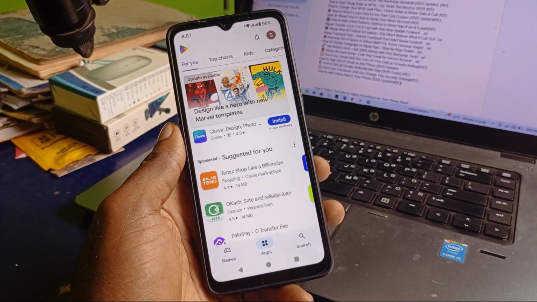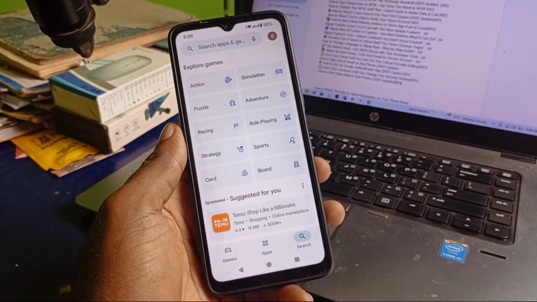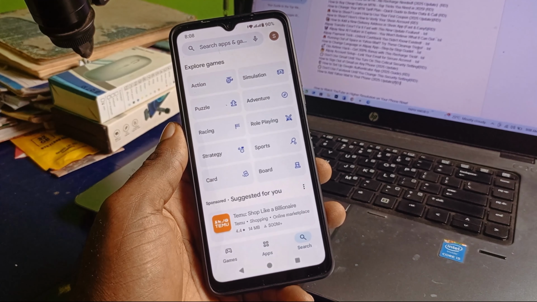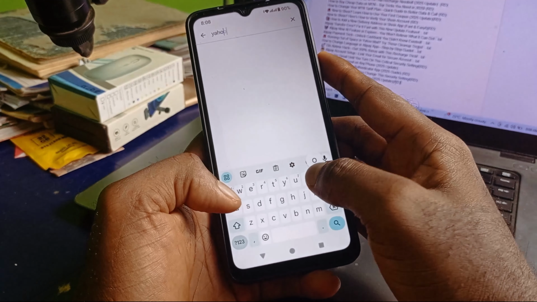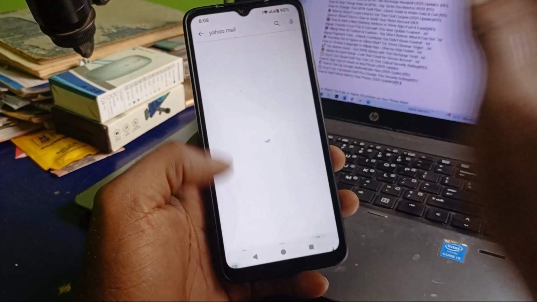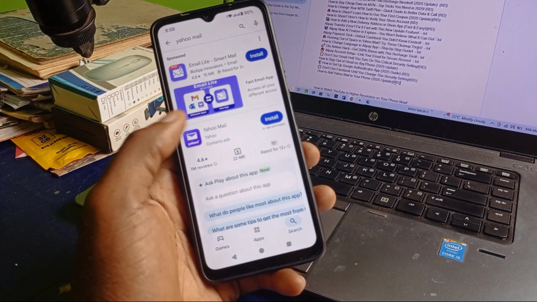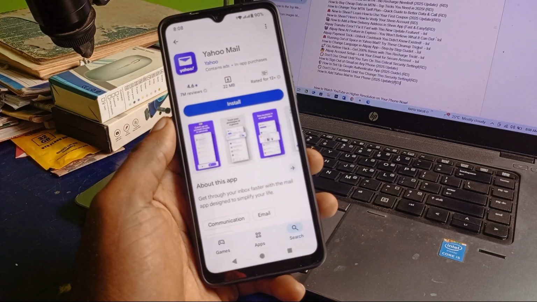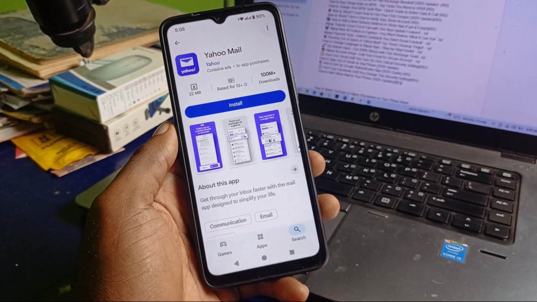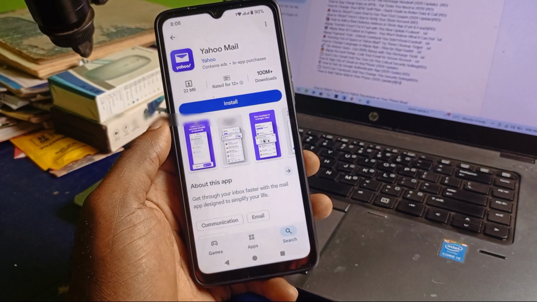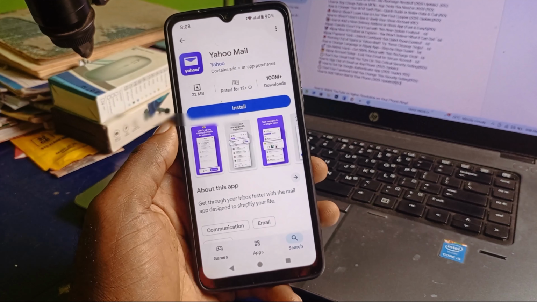You have to open up your Play Store and click on search. If you are using an iPhone, go to search on your App Store and come to the search bar right here, and make sure you type in Yahoo Mail. Click on that, and it's going to load up like so. Click on Yahoo Mail, and then you have the interface right here. At the time of making this video, 100 million plus have downloaded and used this particular Yahoo Mail.